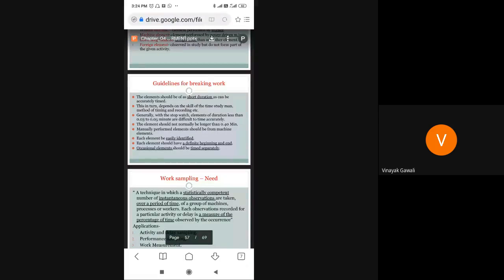For example, I will make a separate column. First, facing operation: what is our observed time? Maybe 30 minutes. What is the performance rating? 80. So 30 into 80 divided by 100. This is your basic time, or normal time. Now, in percentage of this, you have to add contingency allowance and personal allowance. This will become your standard time.